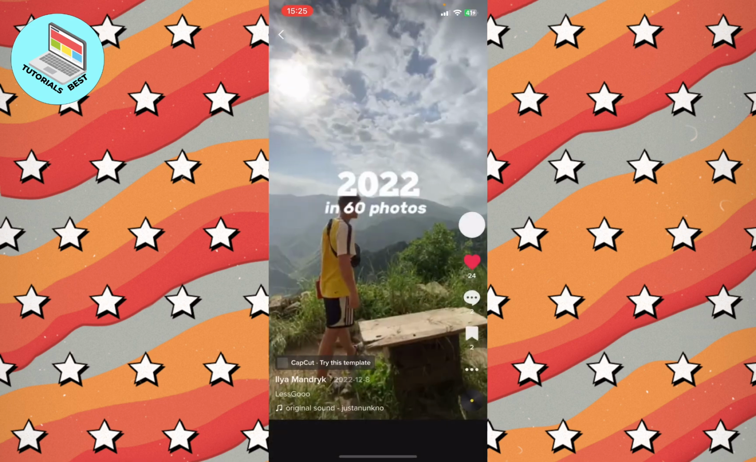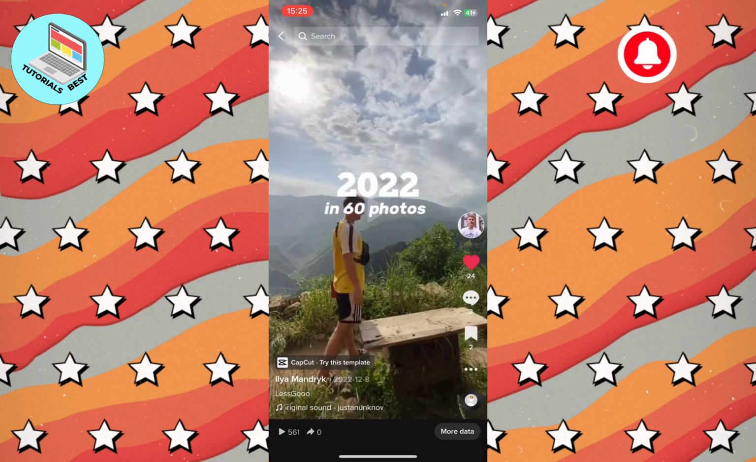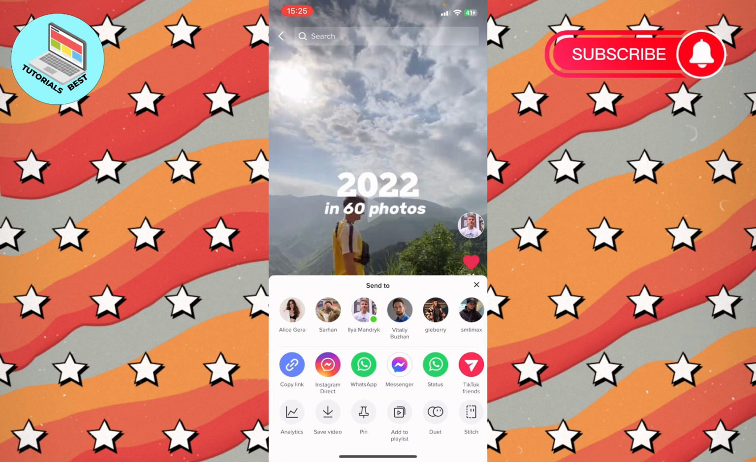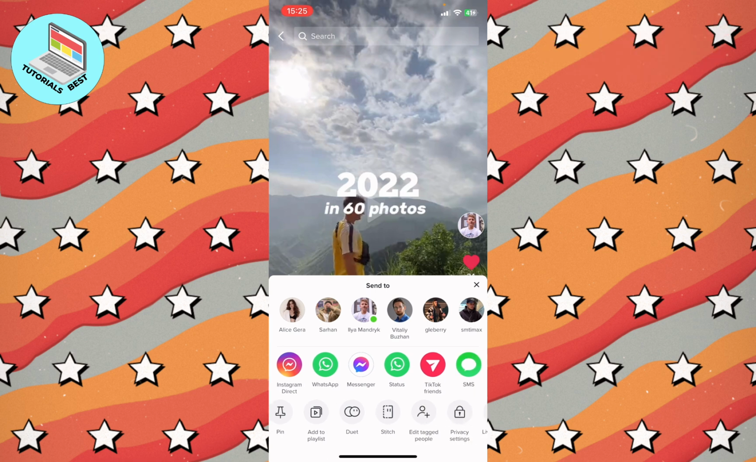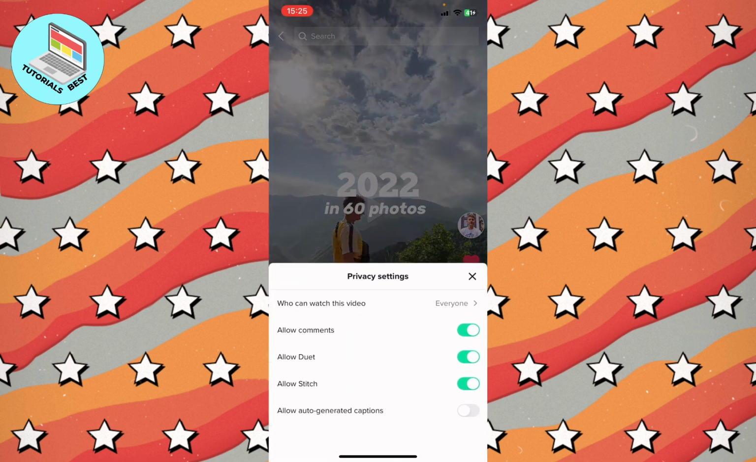And of course, we can just open every single video, click on more in the right side, and then just change the settings to switch it to private mode, to change the privacy settings, to change who can watch to no one, to only me, for example.